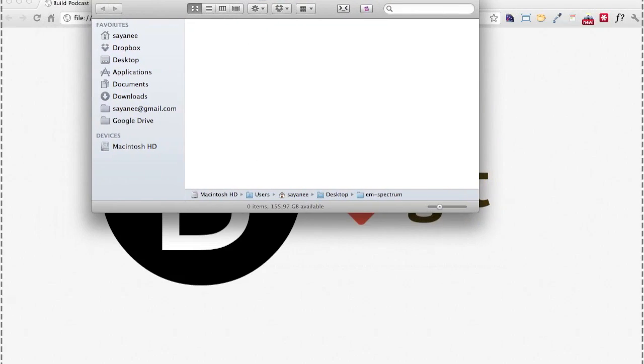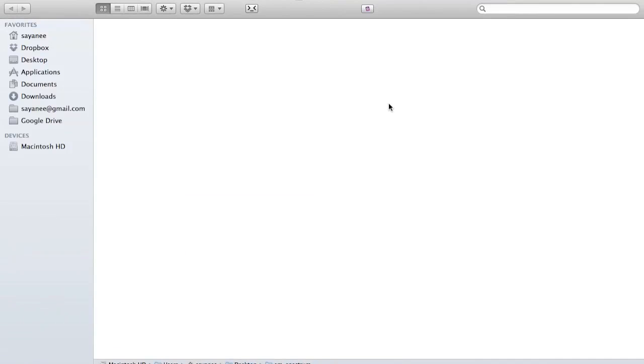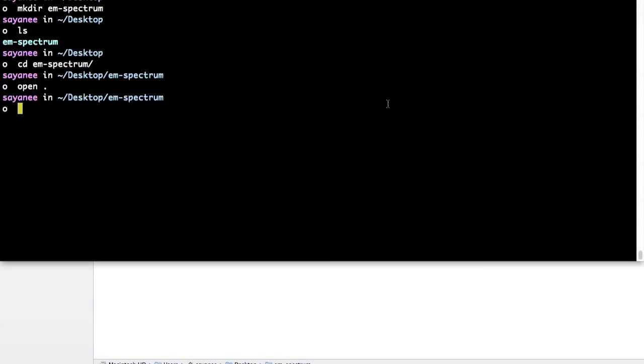Okay, so I am inside electromagnetic spectrum. Of course, it's totally empty. So if you want to now start doing index.html, style.css inside this folder, and if you want to version it straight away, we will first initiate a Git. So in order to do that, we'll do git init.